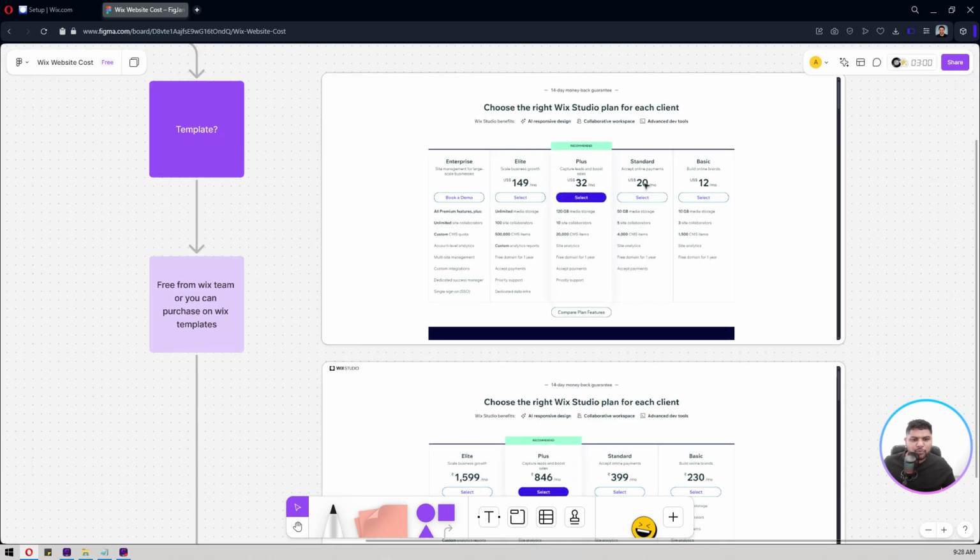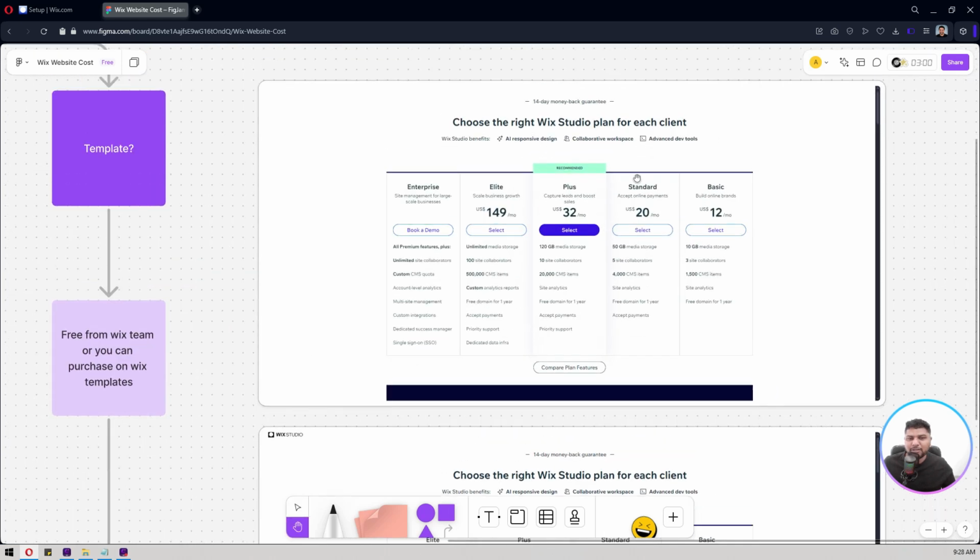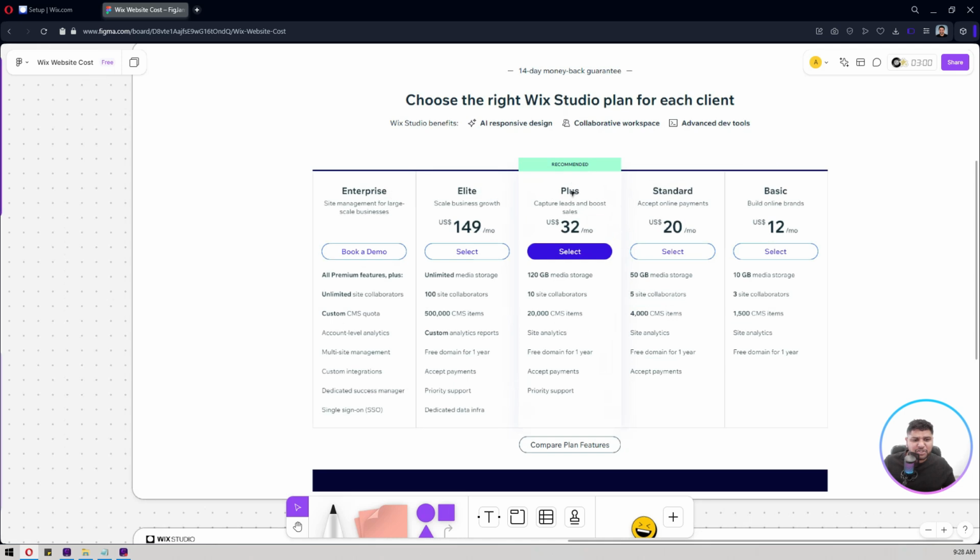Right? So if you are coming from the US, UK, Australia, or any other country like Singapore, the pricing is different compared to India, Pakistan, Bangladesh, and all these Asian countries, right? So as you can see here, they charge you like $20 a month. The basic starts with $12, standard is $20.